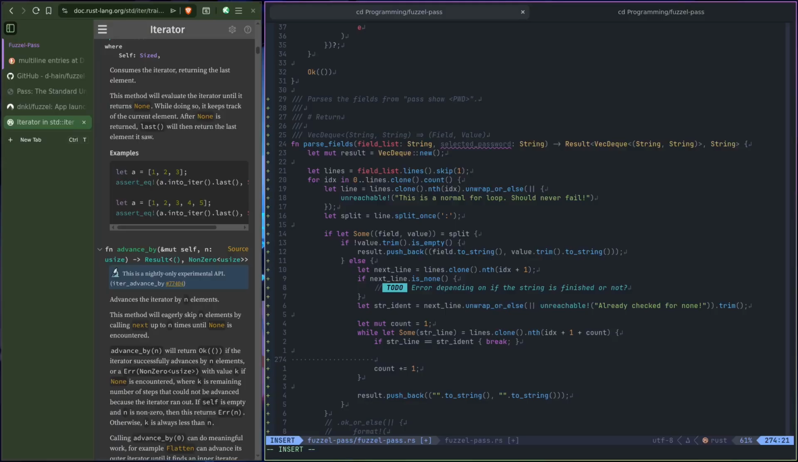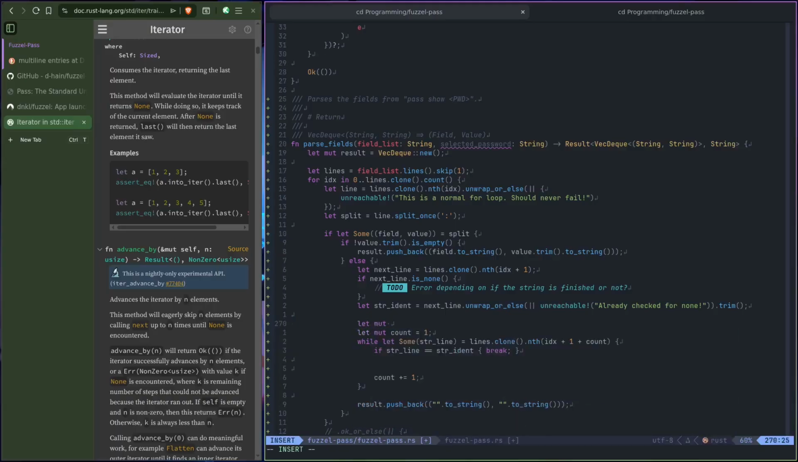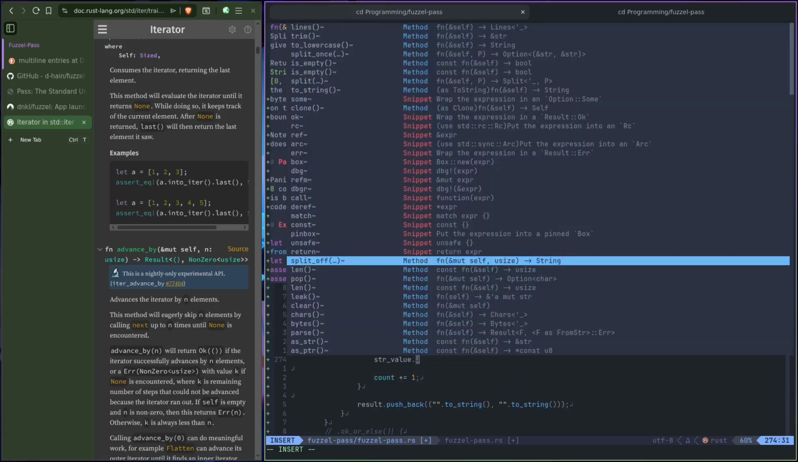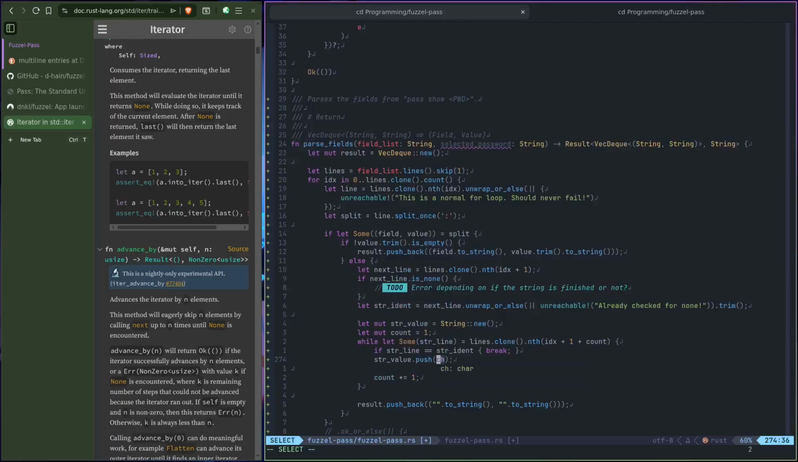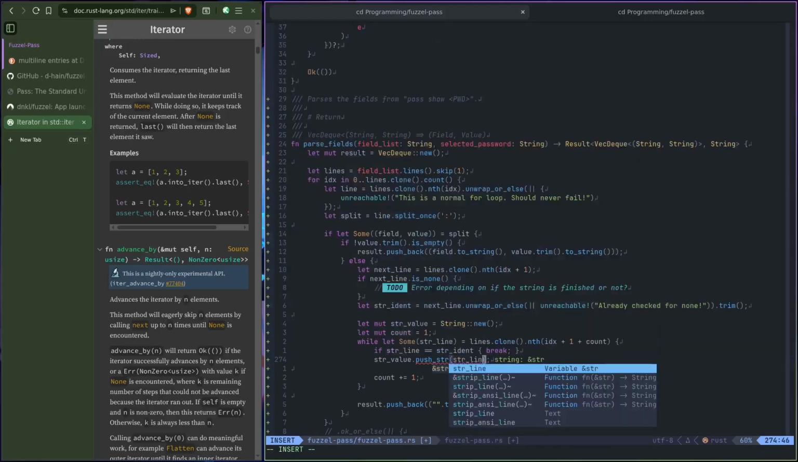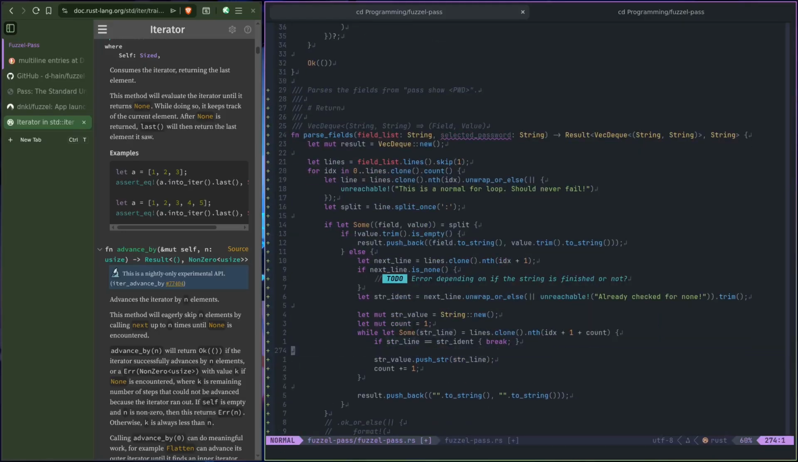And if it is not the identifier, I just want to add to some string. Let mutable string value. I guess it is just a string. And then I'll just add this to the string value. Value dot, there should be push or something. Push, yeah. Push string. And it should be just a string line. Simple as that.